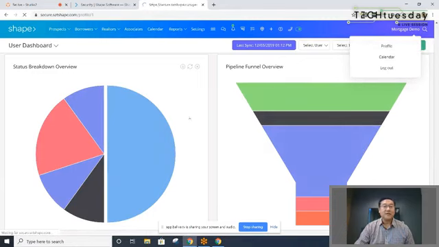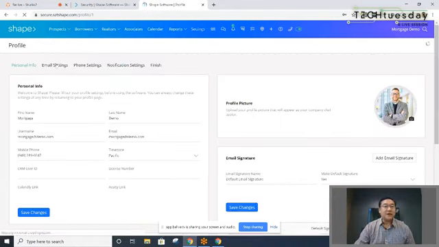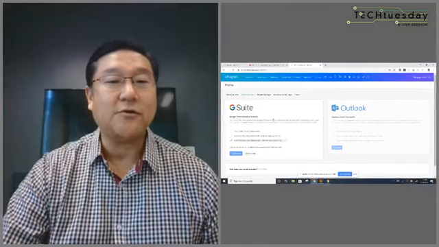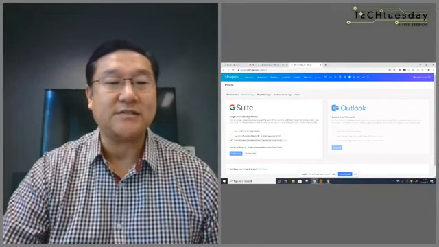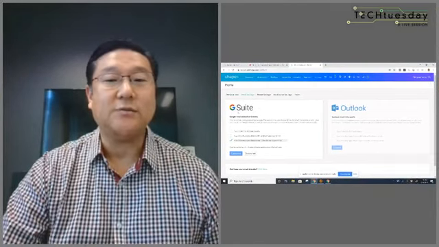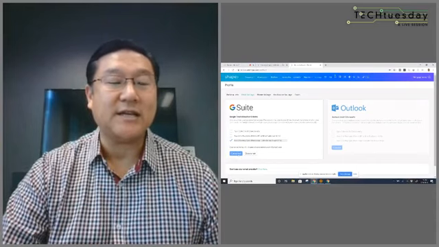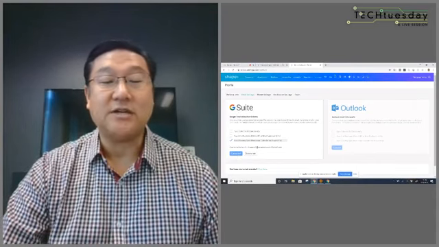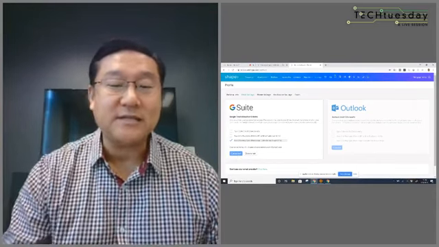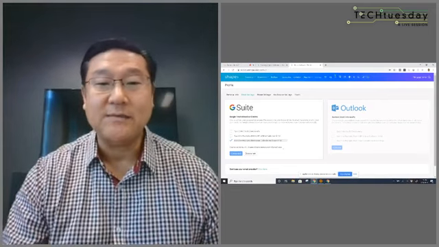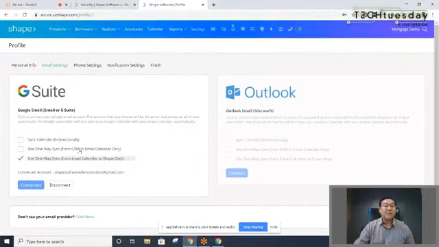No questions? Okay. Let me go to the profile. And I'm going to show you how quickly and easily you can connect to your G Suite as well as your Outlook. It's a one-click connect. So this is how you connect your email. So emails going out of the system are going to go out from your email credentials. And we also have a bi-directional sync with your calendar.